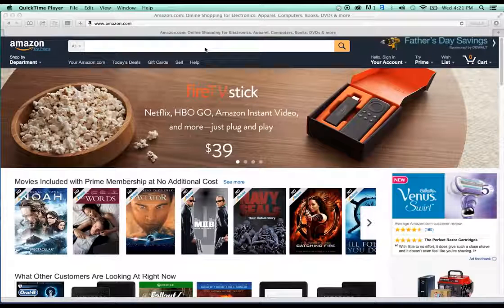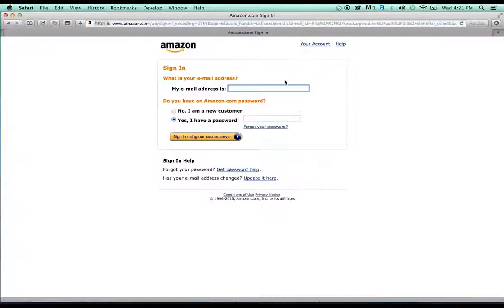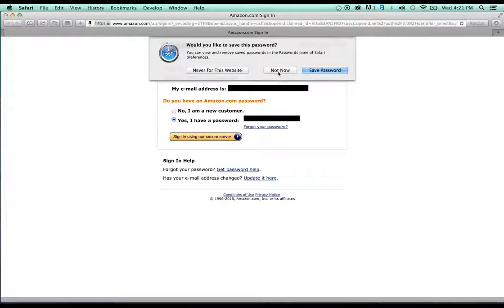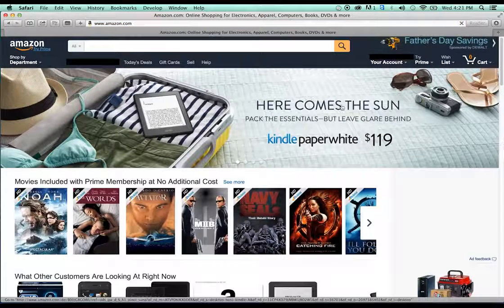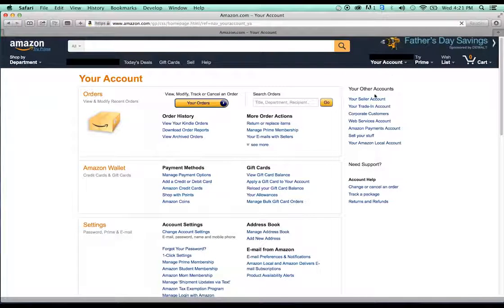To begin the category approval process, first go to Amazon.com and log into your seller account. Type in your email address and password. Click Sign in using our secure server. Go to Your Account. Click on Your Account. Now go and click on your seller account.